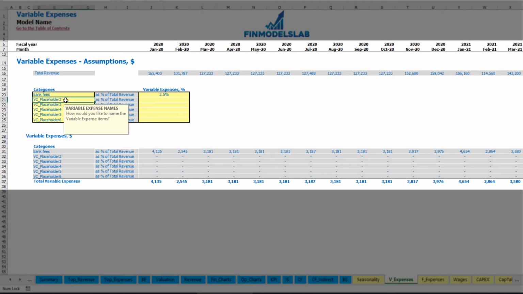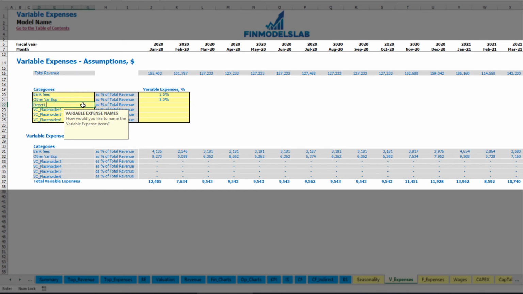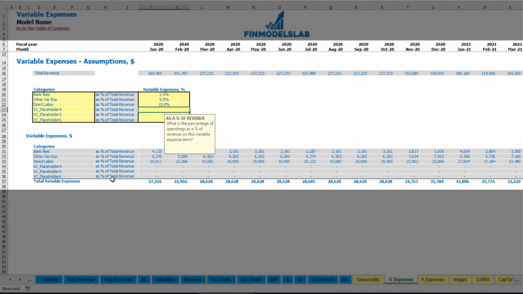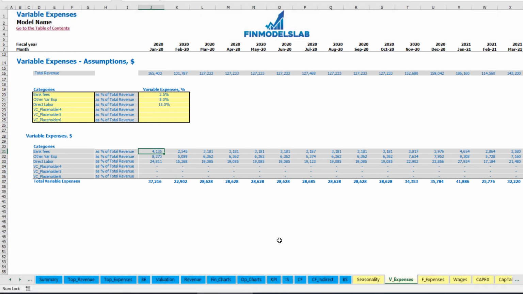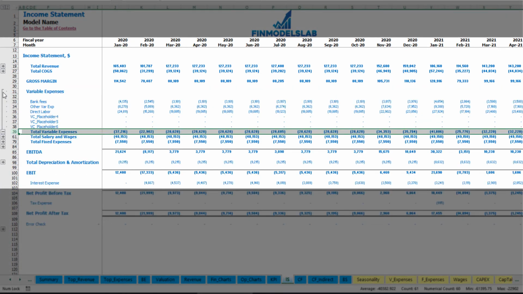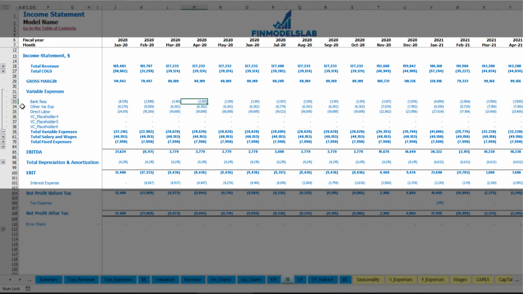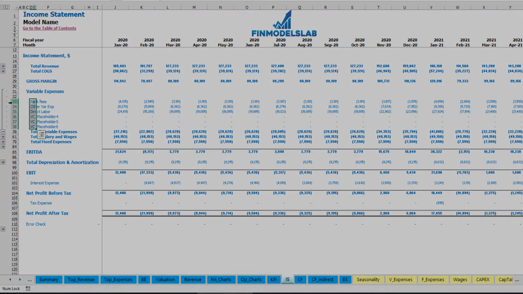The same way you can input other variable expenses, like for example 5%, direct labor, like 15% of total revenue. And below you may see the calculation of these variable expenses by months. So these expenses will be connected to the income statement tab, section variable expenses, and you may see these line items by months and broken down by expense types.